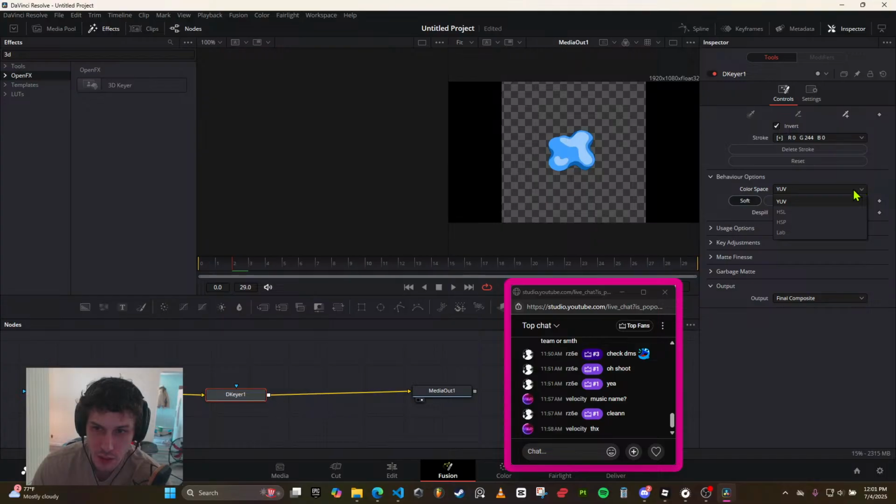I'm going to go with soft maybe. I don't know what these settings are. I'm just testing stuff at random right now. I don't know what the difference is between flat and soft. I don't see a single difference.